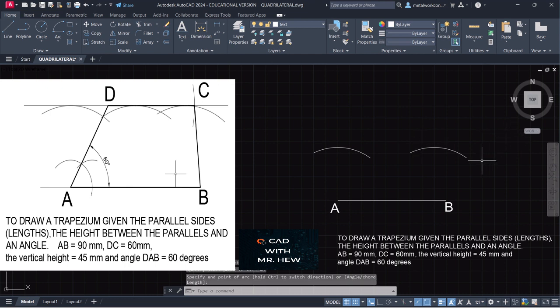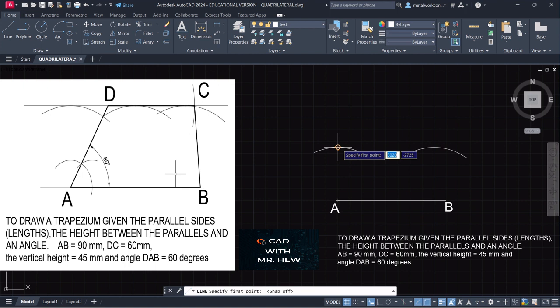All right. What we're gonna do now, we're gonna draw a line that is tangential to these two arcs. So we're gonna go line. We need to turn off the snap. All right, so that's a quadrant. That's a quadrant. Press enter.